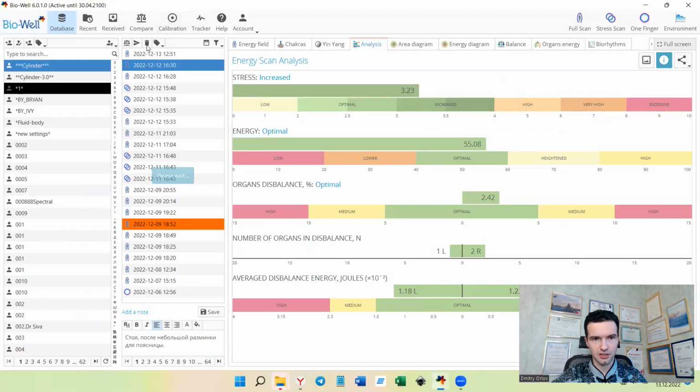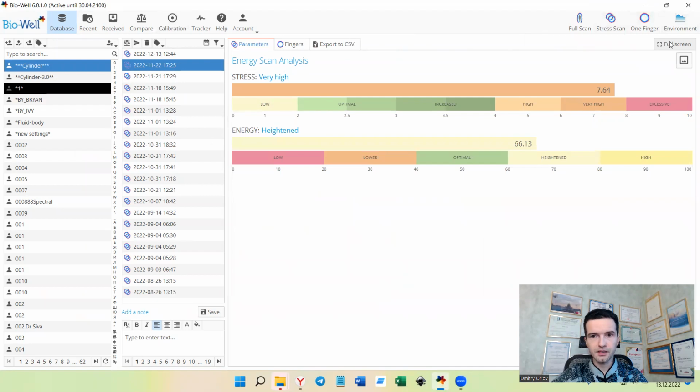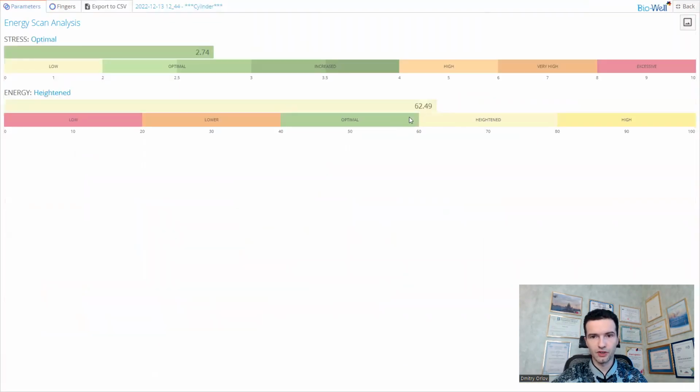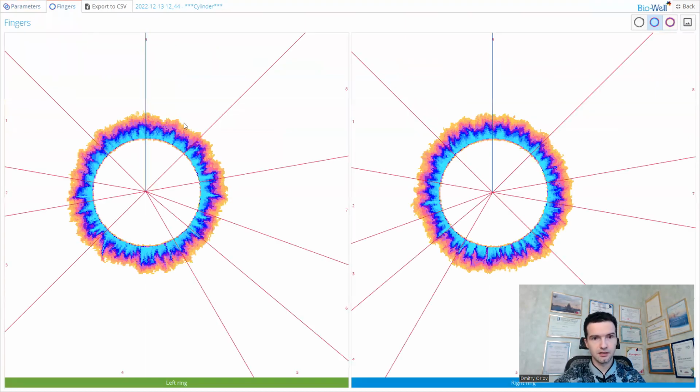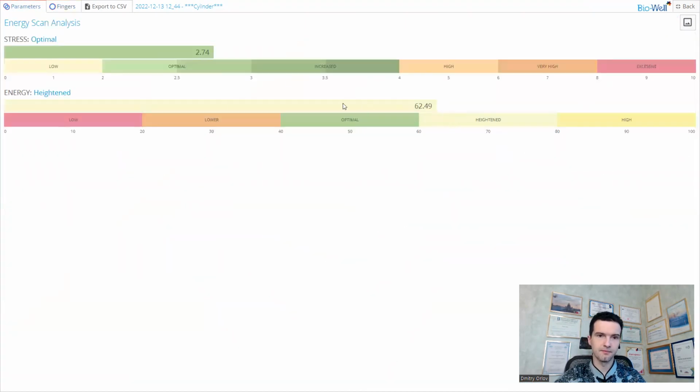So if you do the calibration with the cylinder and you check the correctness, it should fit in the range between 60 and 65. 62.5 is actually the optimal middle of this range, which means the device is absolutely perfectly calibrated. This change is also being applied. So please make sure that if you do this kind of checkup of the calibration's correctness, the energy parameter for the cylinder is between 60 and 65. You can also take a look at the stress parameter.